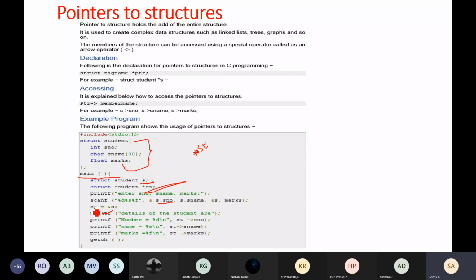So now when you want to access the members using st, you have to use this arrow operator. Here st is a pointer variable, so you have to use the arrow operator. If you are using the normal structure variable, you have to use the dot operator. When you are using the pointer structure variable, you have to use the arrow operator. So that is the only difference here.